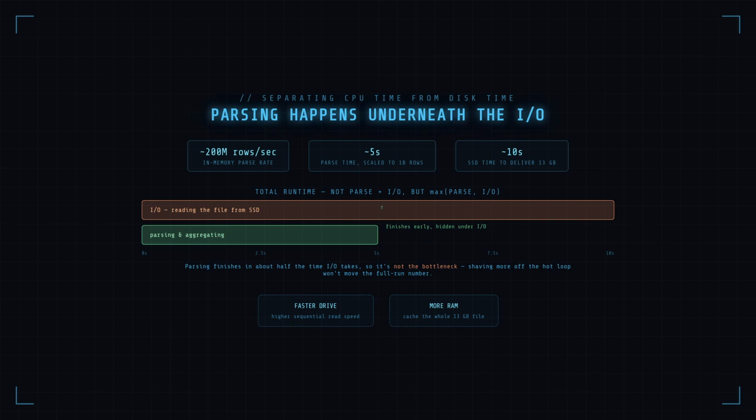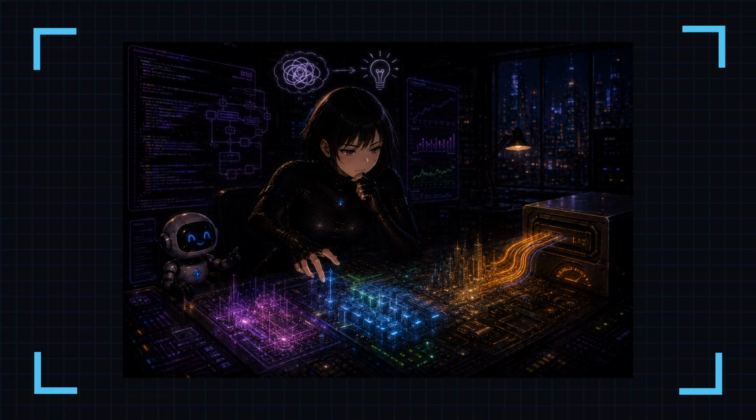The next speed up would have to come from faster reads, either a faster drive or enough RAM to keep the whole file cached. And that's why I think the 1 billion row challenge is such a good project. The problem fits in one sentence, but every optimization teaches you something about how computers actually work.